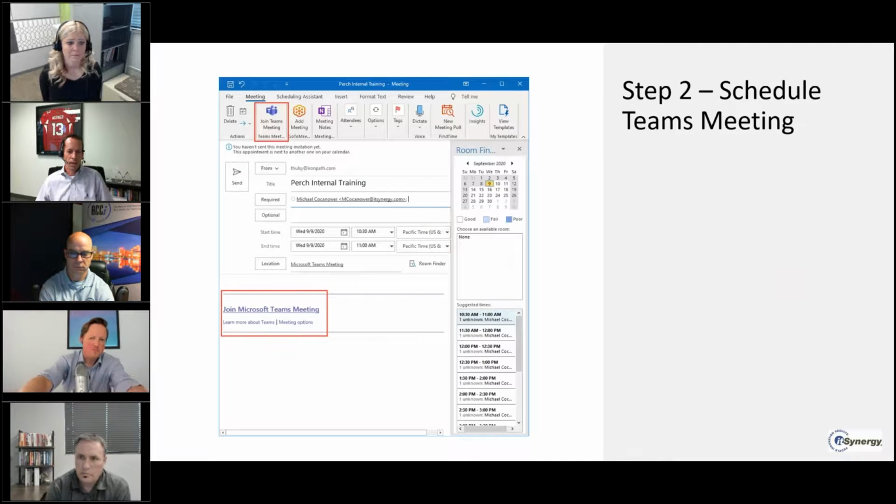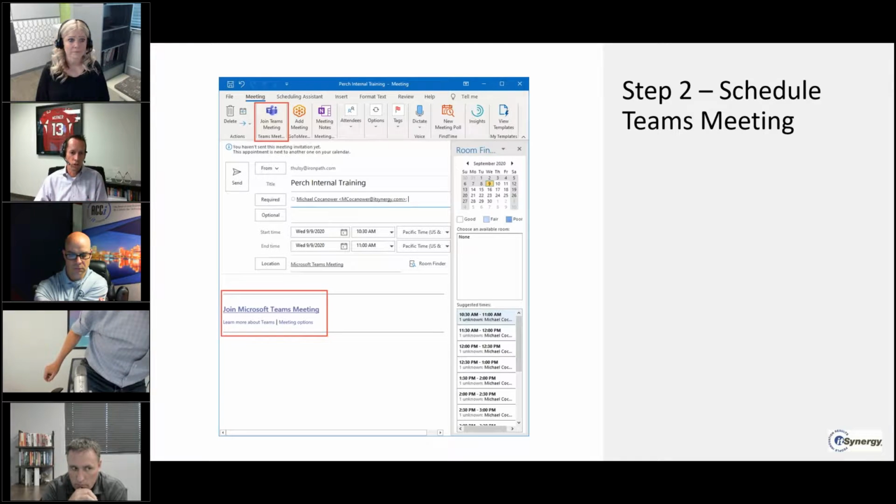And then what happens with that is our director of operations monitors that channel, and then she'll actually set up and schedule a Teams meeting. So she'll go through all those ideas. She'll kind of work with the team to prioritize what they want to learn about the most. She'll pick one, and then she'll schedule a meeting. So you can see here, we have a meeting scheduled for Perch internal training, and then we would invite all of the engineers to it.